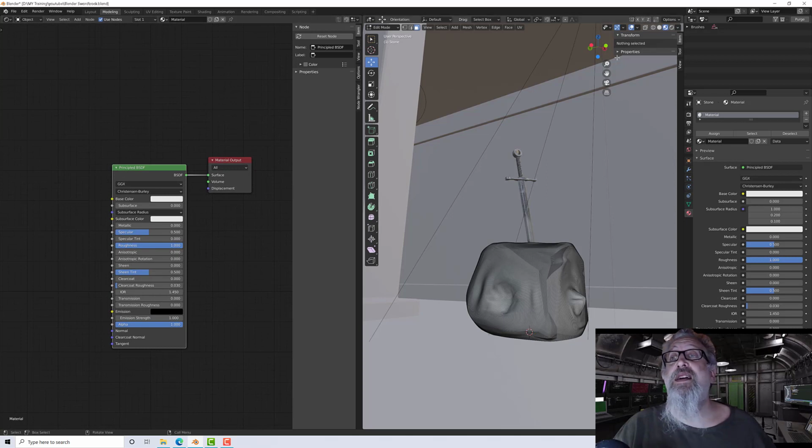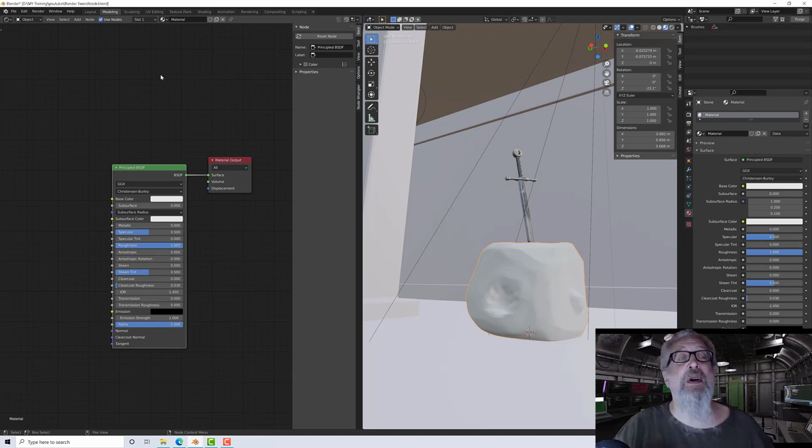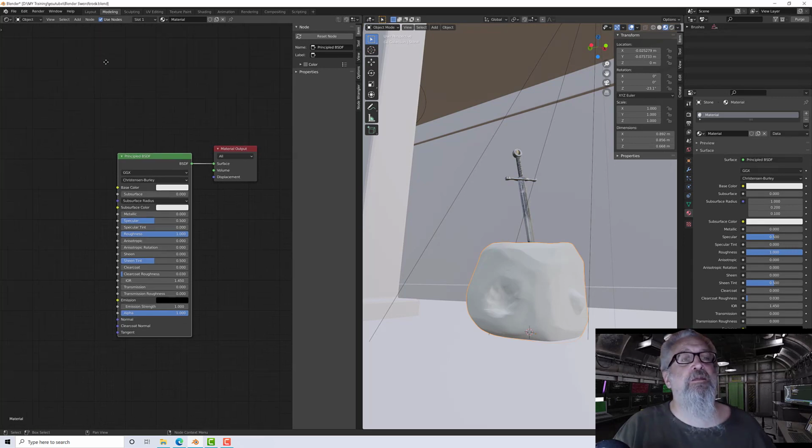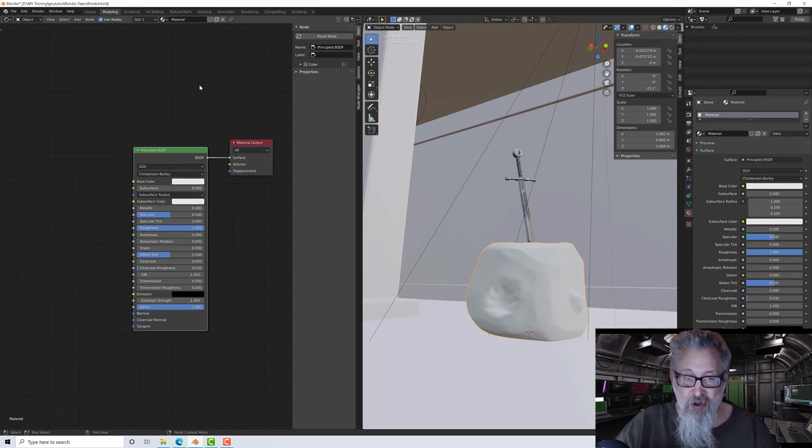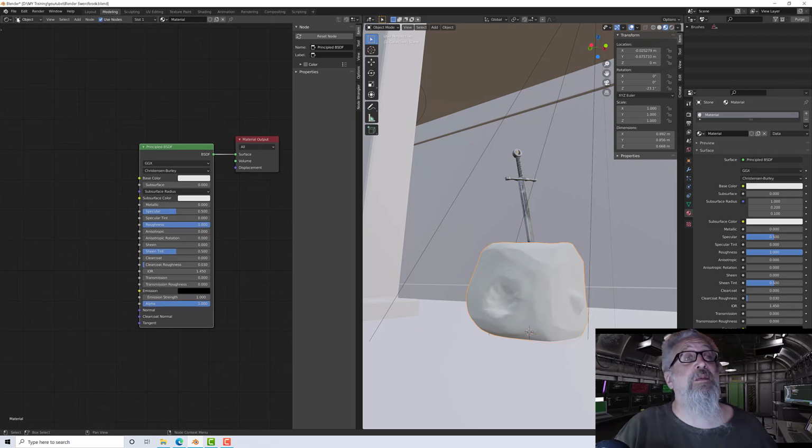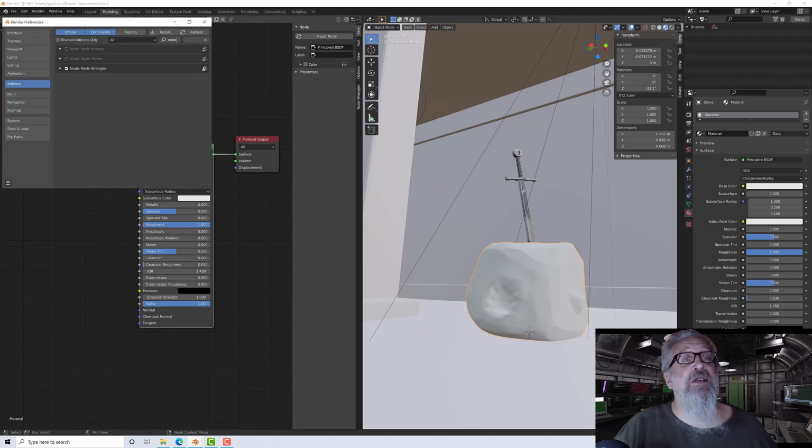Okay, so with that done, let's see where we are. Let's come out of edit mode here. Don't know why I'm in edit mode. And I just want to check with you that you have the node wrangler enabled. So under edit and preferences, just type up in this little search here under add-ons node, and you should see node wrangler. Just make sure it's ticked, because we're going to be doing a few things with it that are going to make life a bit easier.